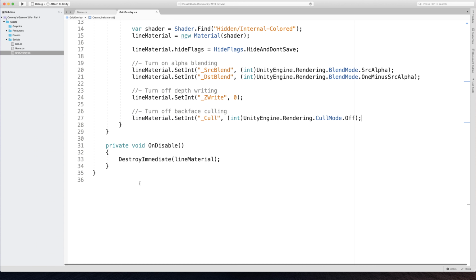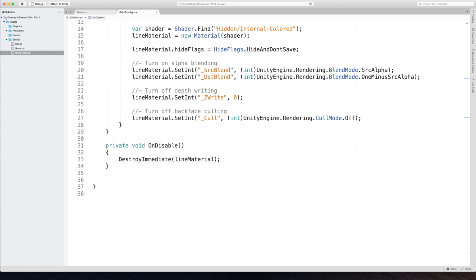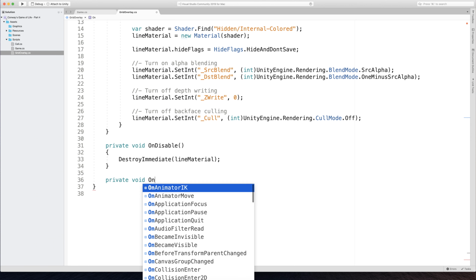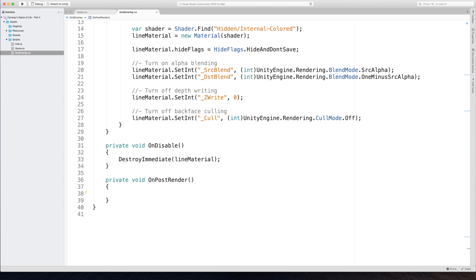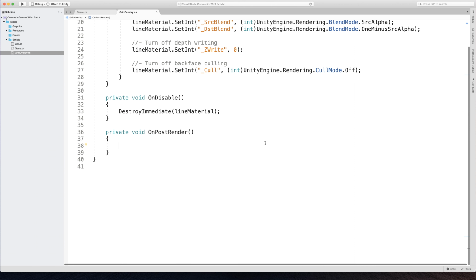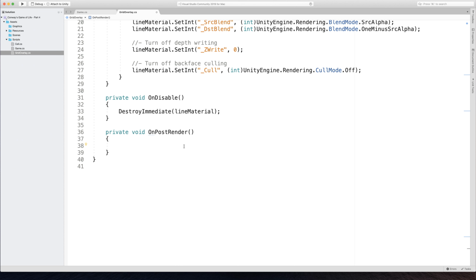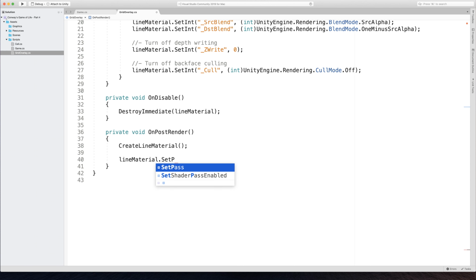The next thing we need to do is call another inherited method, and that is the onPostRender. It gets called after render, and the first thing we're going to do here is create line material. And I should have probably looked this up, because I don't know what this means either, but line material set pass equals 0. How many passes we're going to make? I have no idea, maybe.